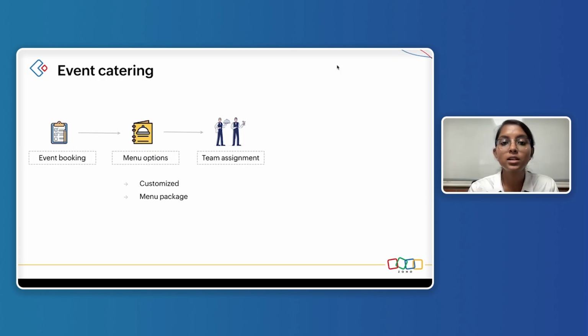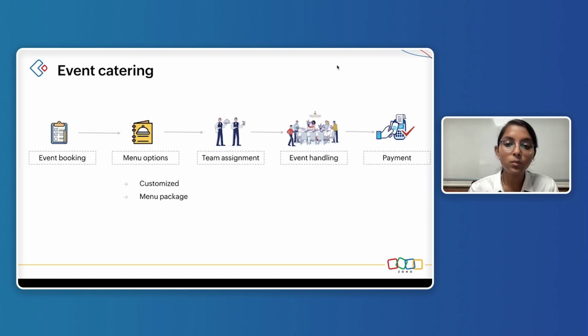Once the team has been assigned and the event has started, the team will start working for that particular event. Once the event is completed, the payment related activities will be captured. So here as well, we have multiple stakeholders playing a major part.